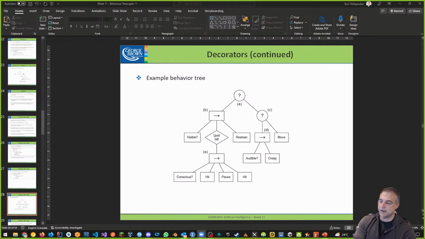This decorator modifies this sequence. So what until fail means, I'm going to repeat this sequence over and over again. Let's think about this. So here's the first part of the sequence. Am I conscious? Yes. Hit the player. Okay, next, pause, hit him again. Okay, until fail. Did I fail?